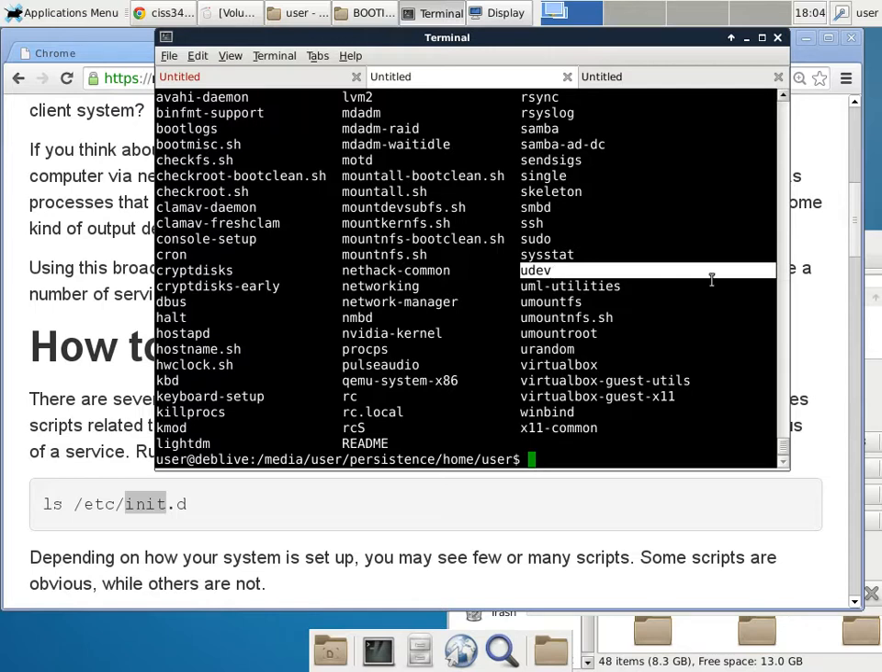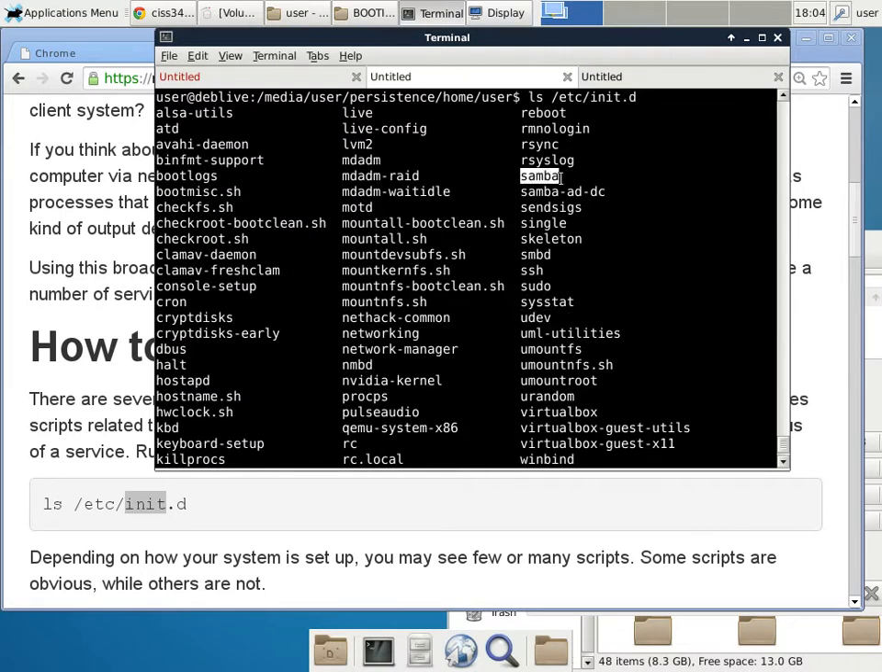Let's see what else is here. Samba. Samba is another one. Samba is a service because it's waiting for a network connection to say, okay, we want to share something. It's waiting for a request to access a shared drive or to look at your shared drives.